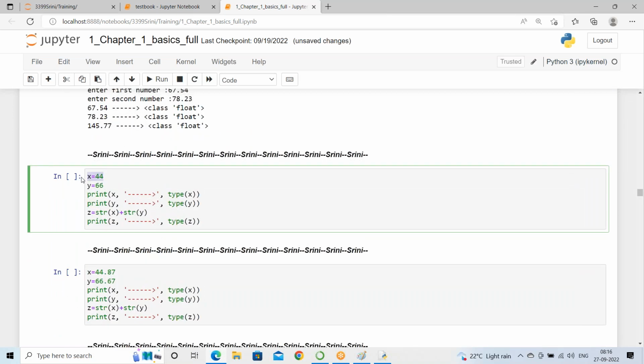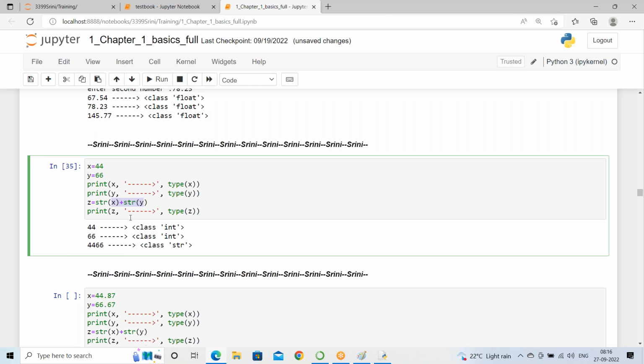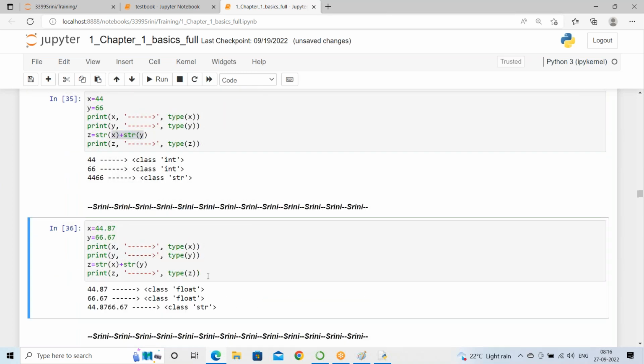Similarly, here what is it? x is equal to 44, y is equal to 66. They are integers, right? But I don't want them as integers. Due to some reason, I want to convert them into string. The str function converts them into string or not? Now it's supposed to be concatenated, right? Because I converted into string and the plus operation is done. Similarly, a float value also you can convert into string. The str function is used to convert a number into string, a float into string, complex into string, anything. So string accommodates anything, right?